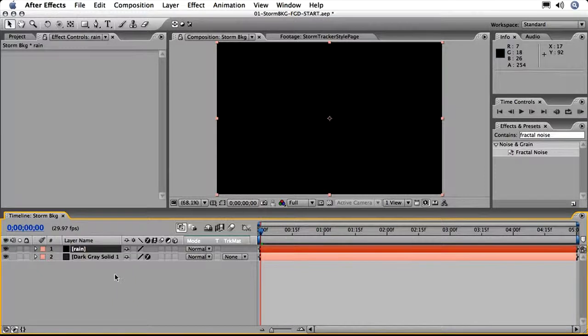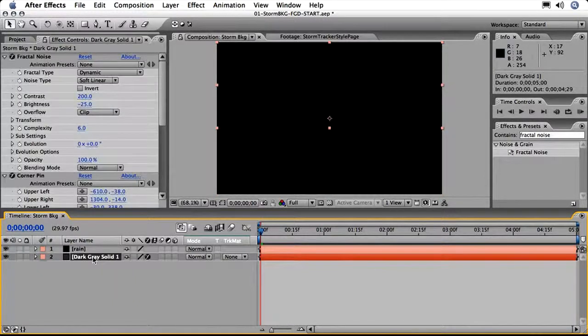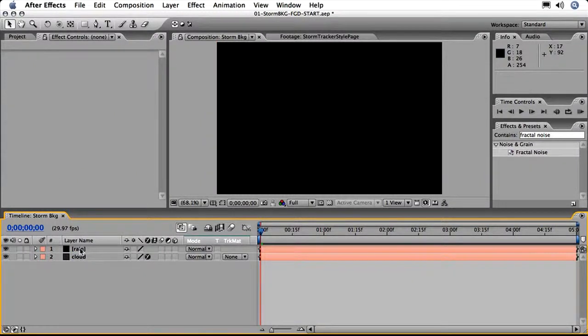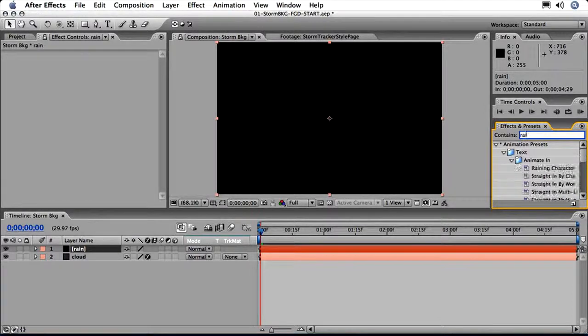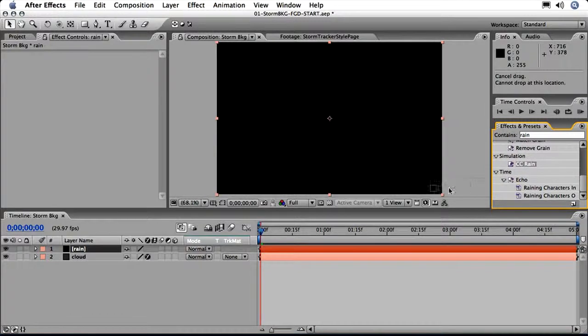We're also going to fix a mistake that we made earlier. Let's make sure we rename this layer. So select dark gray solid 1, hit return, and just type in cloud. With that fixed, we can move on to the rain layer. So for the rain layer, pretty obvious, we're going to use the rain effect. So under the effects and presets, let's just type in rain. With our rain effect, let's just drag that to the rain layer.